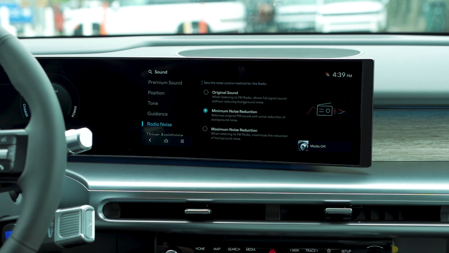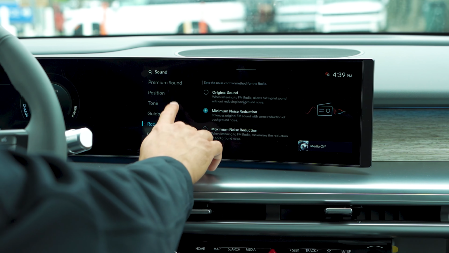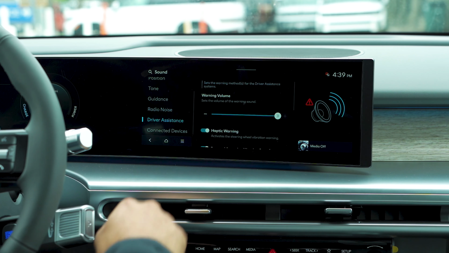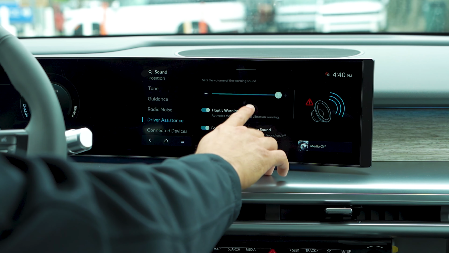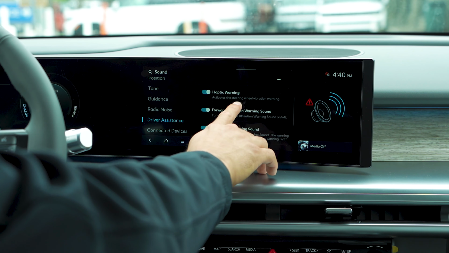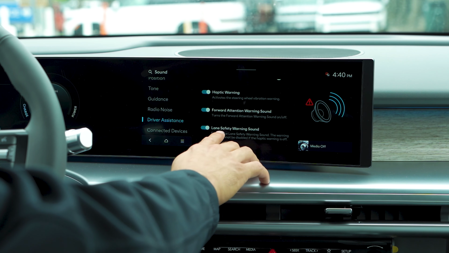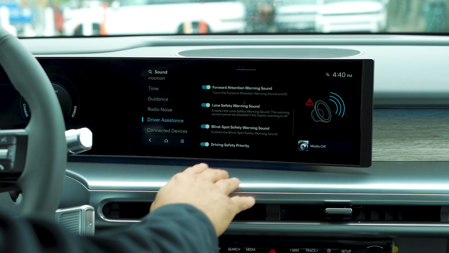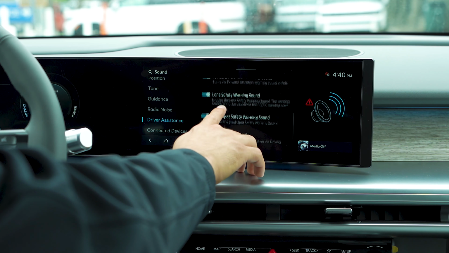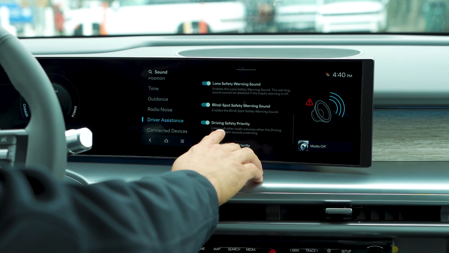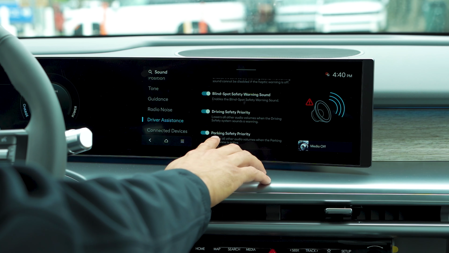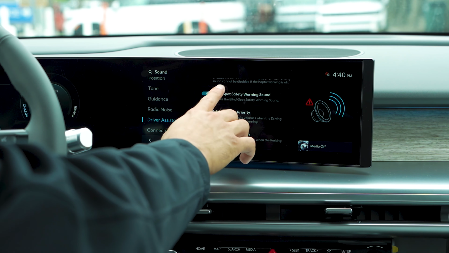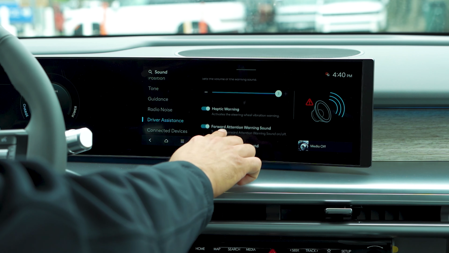Radio noise lets you filter out how much white noise you want on your radio. Driver assistance: warning volume, haptic warning, forward attention warning sound, lane safety warning sound, blind spot safety warning sound, driving safety priority, parking safety priority. All these you can adjust if you want them on or off.